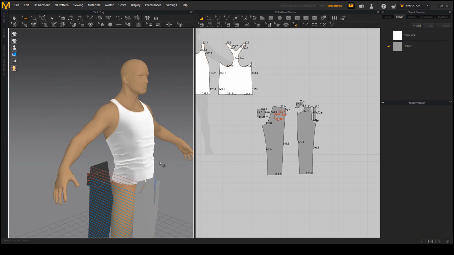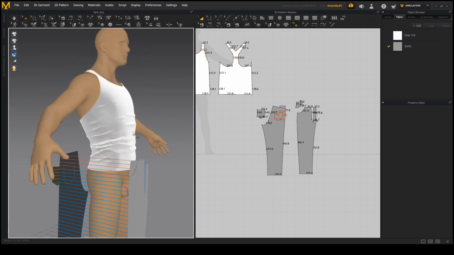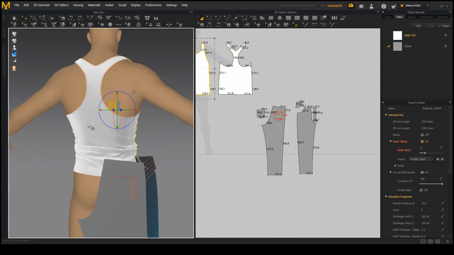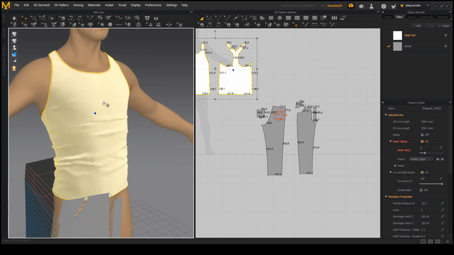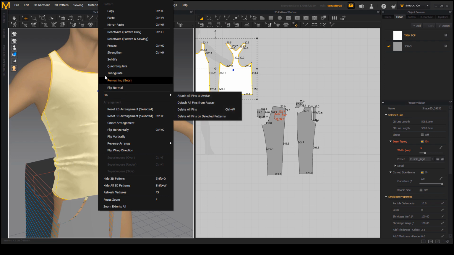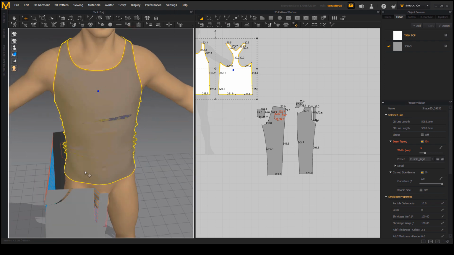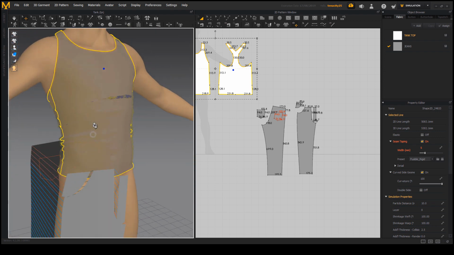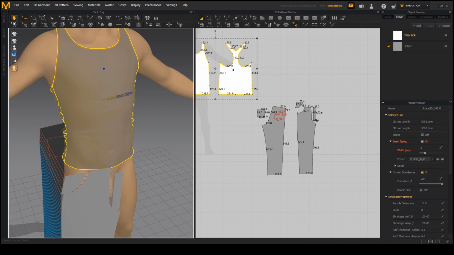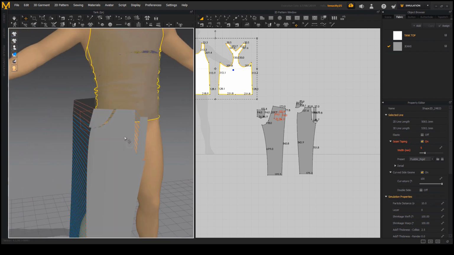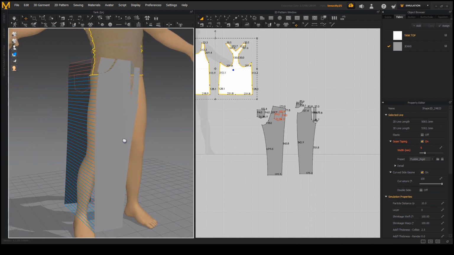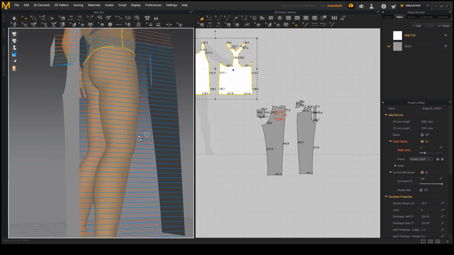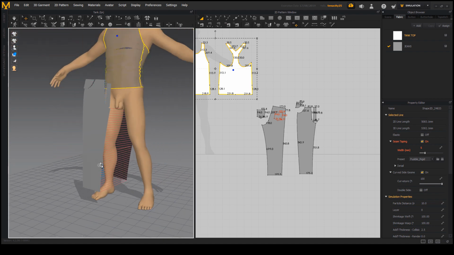And before we simulate, let's go ahead and select our geometry for our tank top. Hold shift, click, and let's go ahead and deactivate it. Right click, deactivate pattern only. So what that will do is it will stop it from moving. Basically what the word says. So we'll deactivate it, so when you click on simulate button, this is not gonna simulate along with the pants. Okay, and that's what we need if we want to focus more on the pants for now. Okay, later we're gonna be simulating them together.